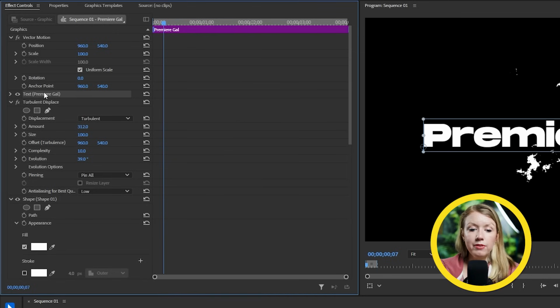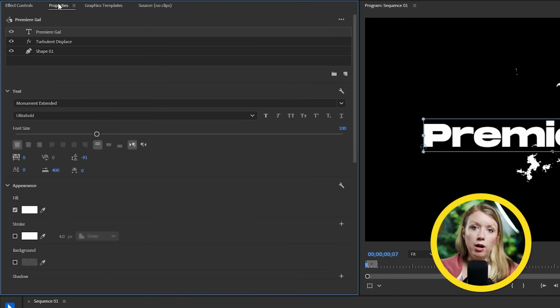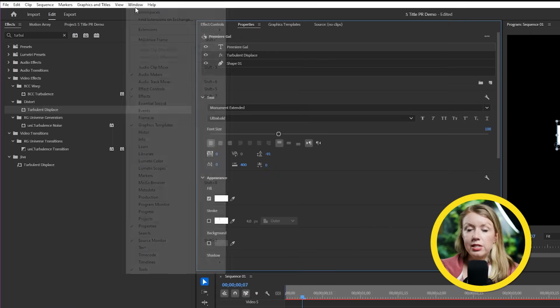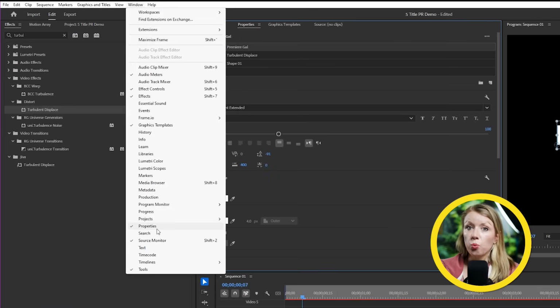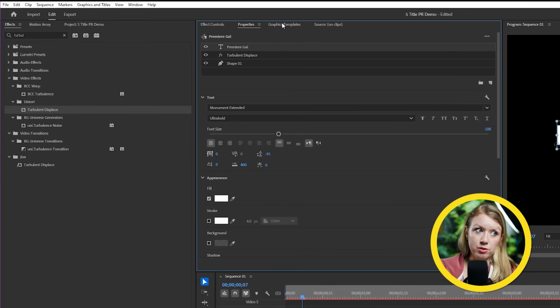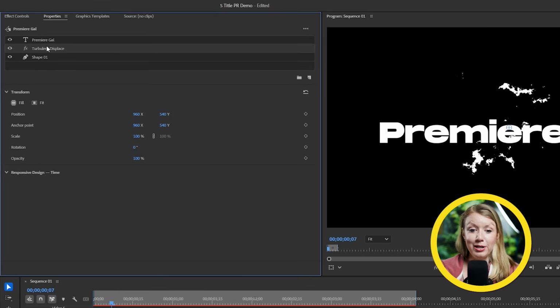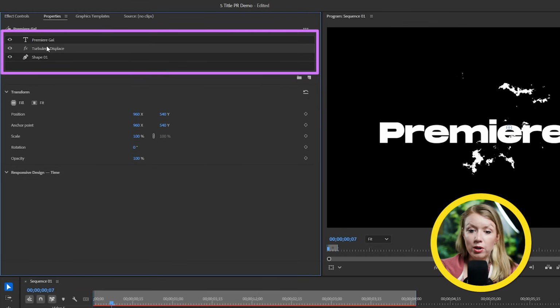And now for all of this to make sense, we need to go to the properties panel. And if you don't see it, you can enable it under this window drop-down menu. And if you're using a previous version, by the way, it was called Essential Graphics before and now it's properties. I know it's a little confusing, but it is what it is. So here we are, and you'll see that the list of layers we have are in this one clip.